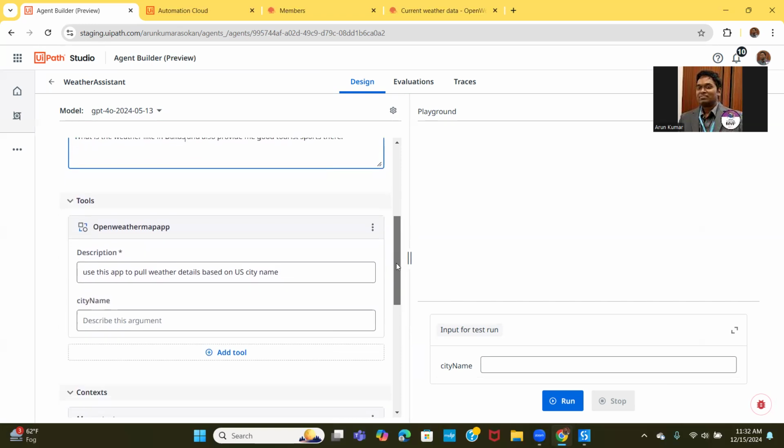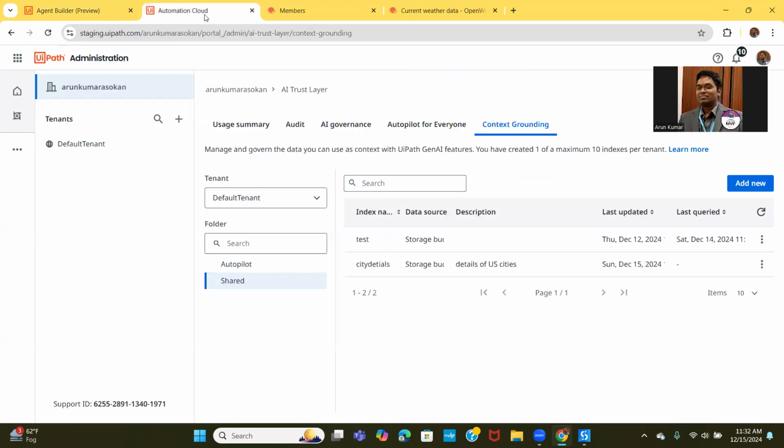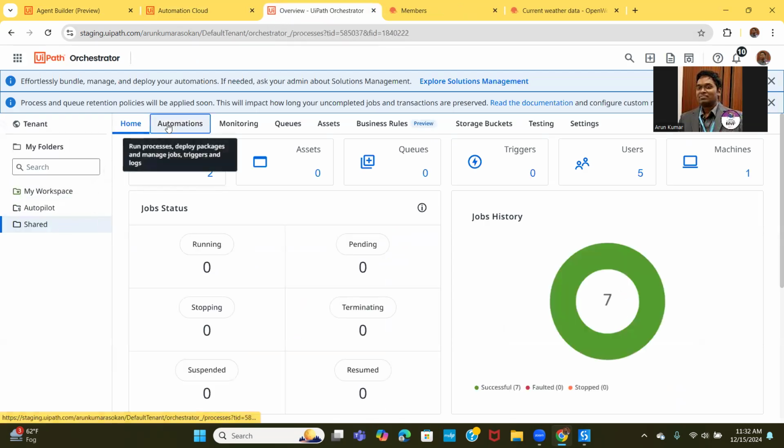So the next section is actually the tools we need to use. In this case, I used an RPA application called Open Weather Map, which uses the Open Weather Map API, which you might be familiar with. I built an RPA bot and published it in the orchestrator, so that is available as a process, just in my chat folder, right?